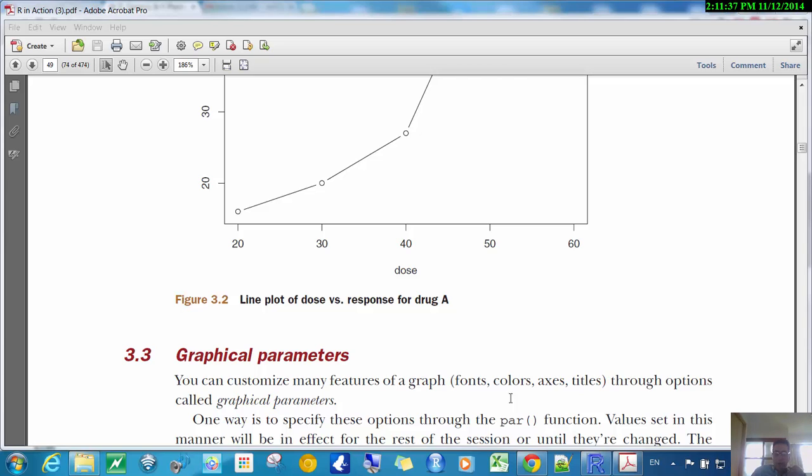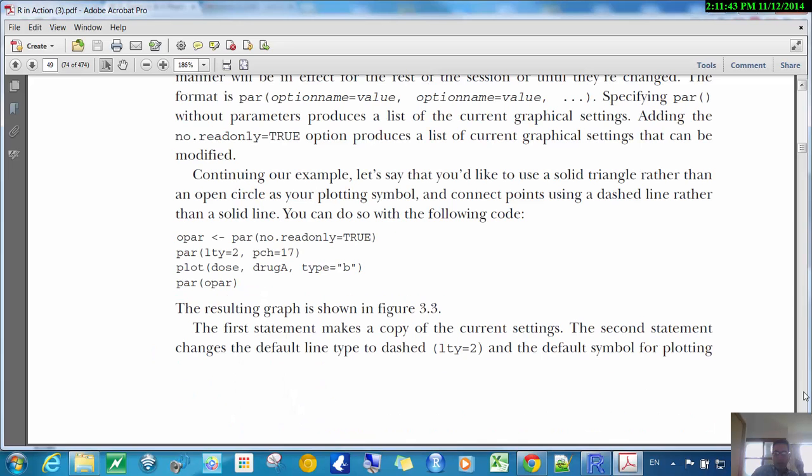Okay, now, here's a section called graphical parameters. So what you can do is you can set parameters all at once, and it'll apply to all the graphs that you're using until you change those parameters. And you do that with this function called the par function, the parameter function. So you can set, like, well, you can do this, and you can do this.